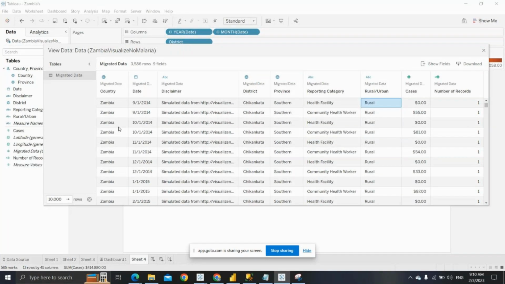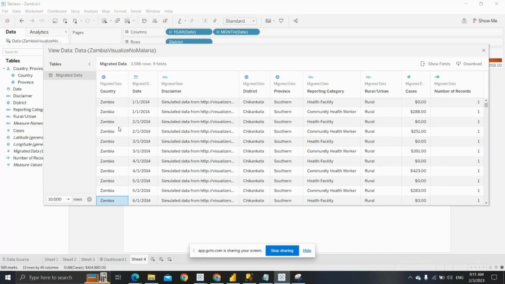So area, and number of cases. There is a dollar symbol, and you need to remove that dollar symbol here. Number of cases and number of records we are getting. So this is the data, and based on this data we need to build visualizations. Clear? What data we have?